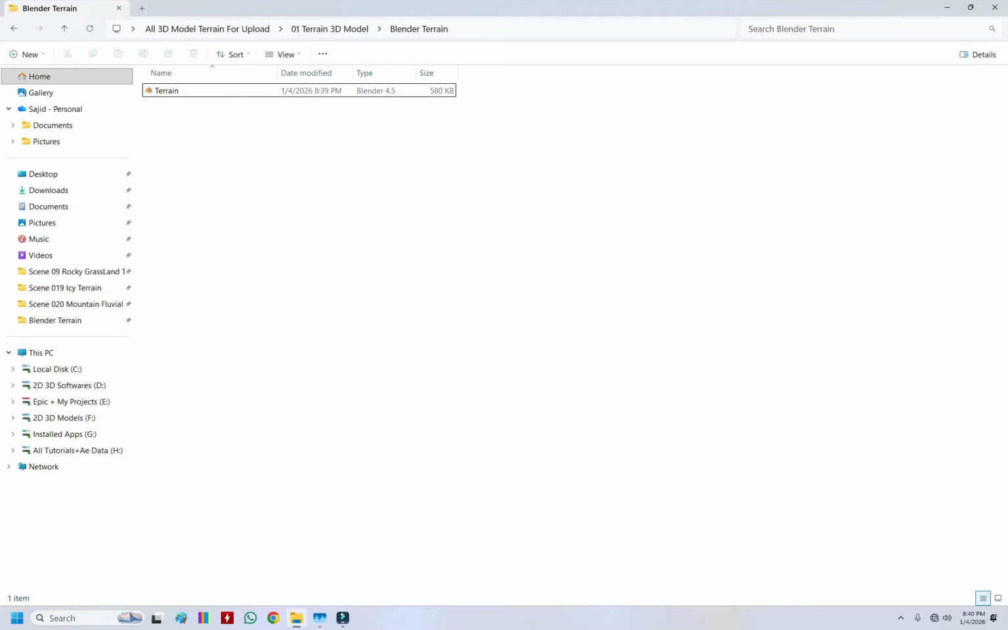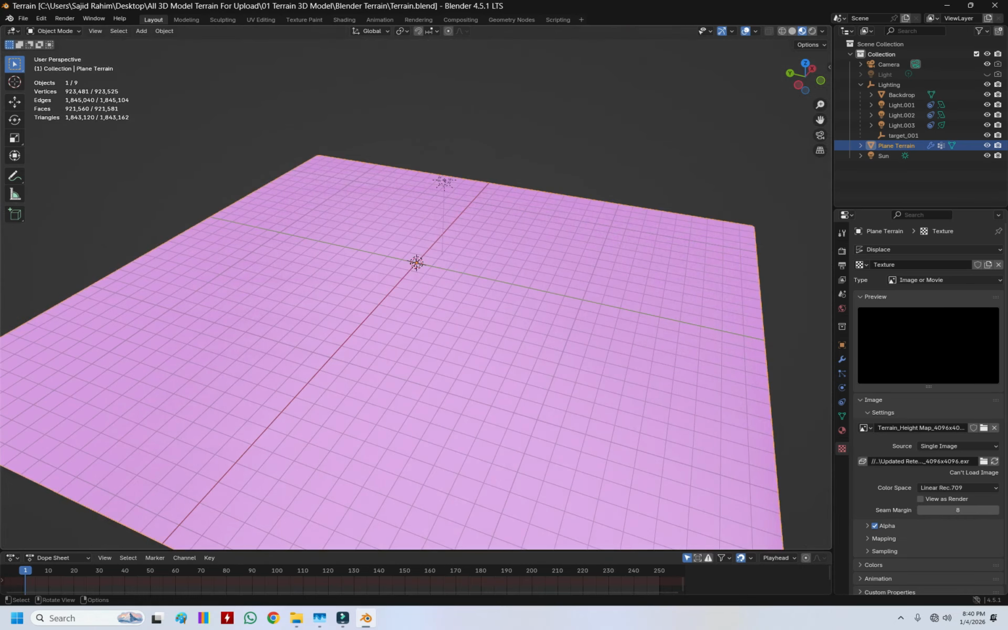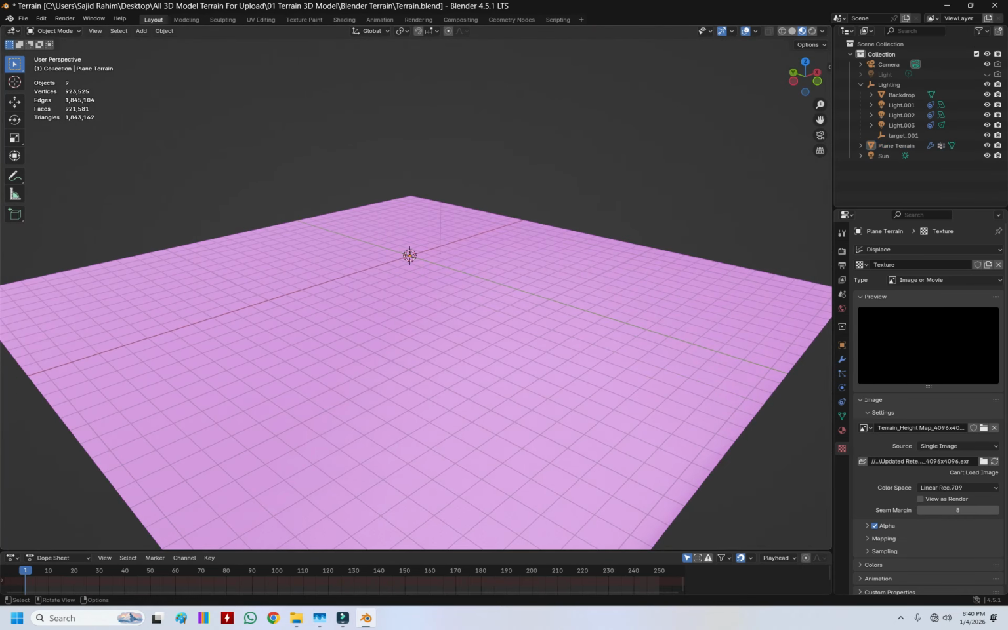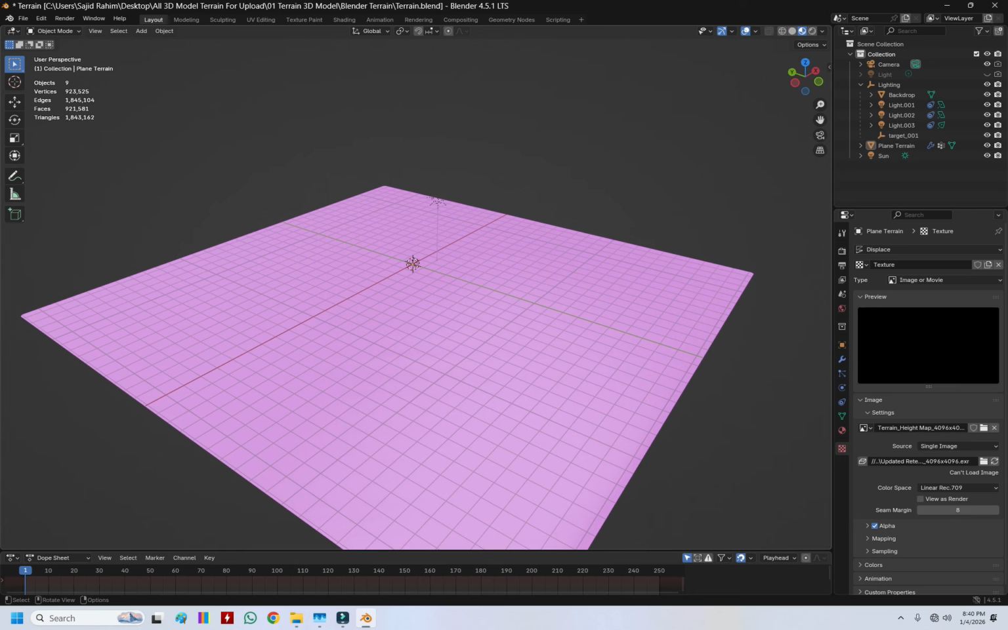Hi, this is the video for relinking the texture. If you open your Blender file and you see there is only a flat plane and there are no textures, this is not a problem. We can easily fix it.